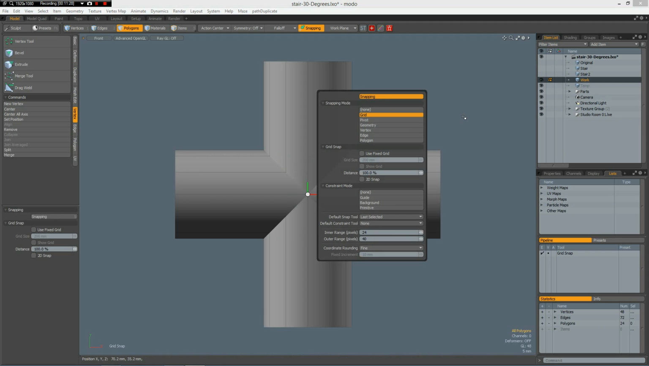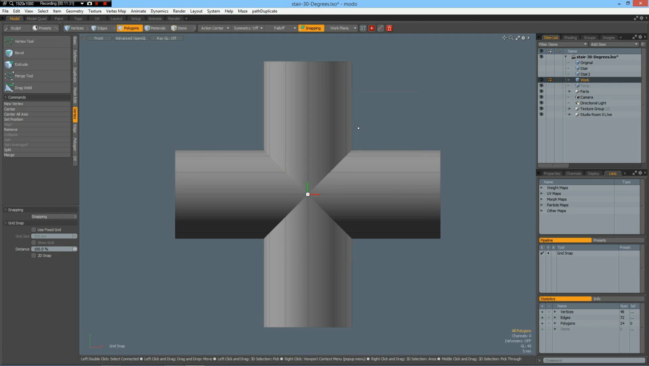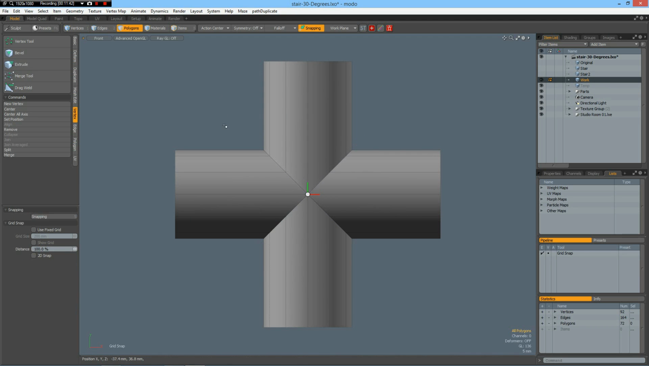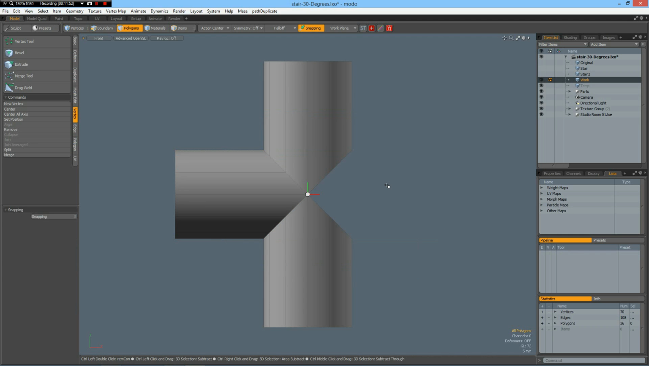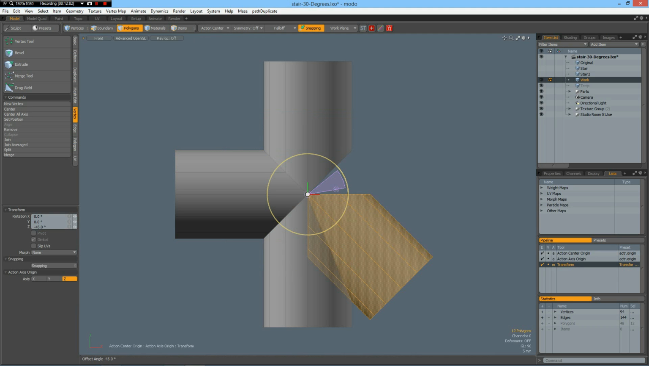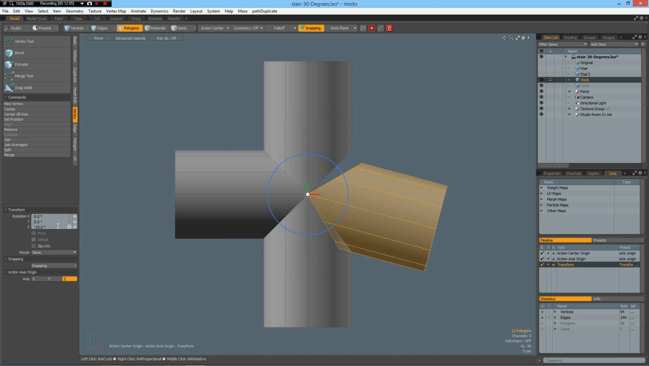F11, snap to grid, Shift C, cut through here, and Shift click, cut through here. Then I delete the middle polygons, delete, and now L key, Control X, Control V, now E key, but again with Action Center Origin, and Control rotate this 30 degrees.